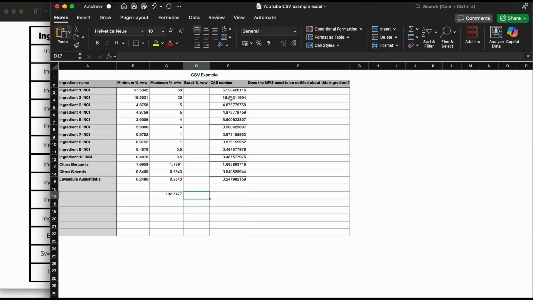Then come here and you want to delete out all of that and delete this out, because if you have any formulas left it won't upload to the portal properly. You just want the numbers. So there you have your minimum and your maximum that is potentially in your product of each of those ingredients.